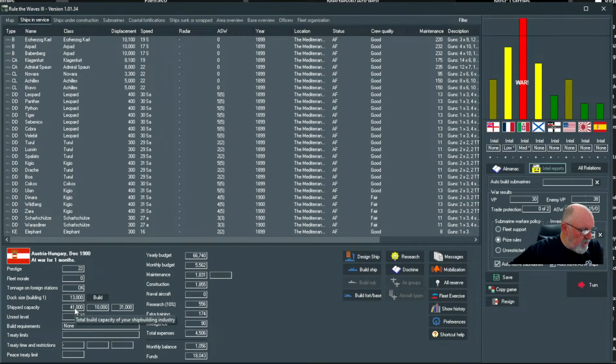This is the total build capacity of our docks. This is the total displacement of ships currently building at your docks, and then we have remaining free capacity, so we can build more ships up. At this point, we've got 18,000.